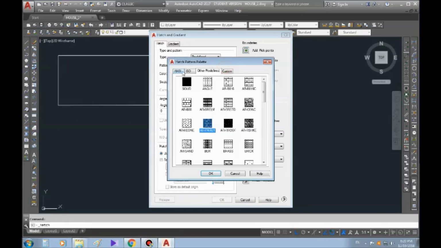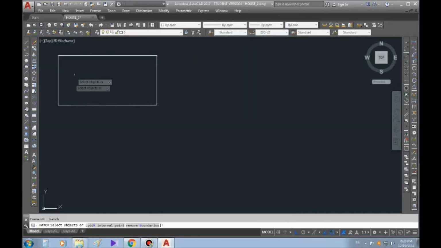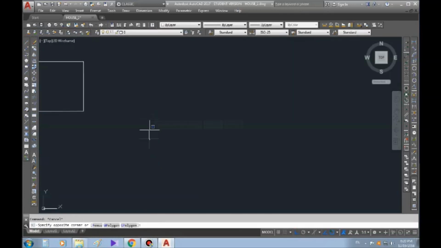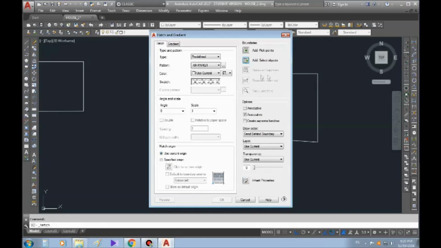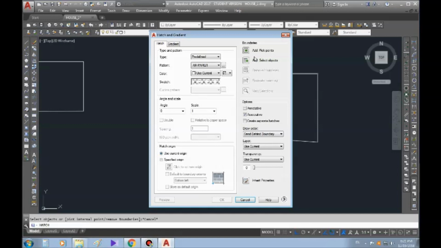Let's pick some light one. In the hatch, you can click by point or select the object. As you see, we have polylines, which allow us to select the object because it's one object. If you create it with lines, AutoCAD will not allow you to do that. It will pick only the line. In this case, you can use only pick point.